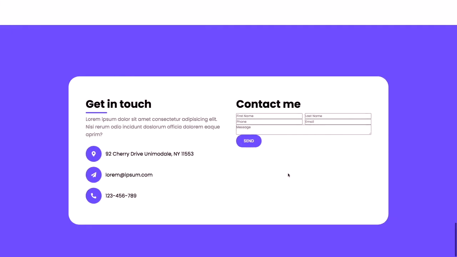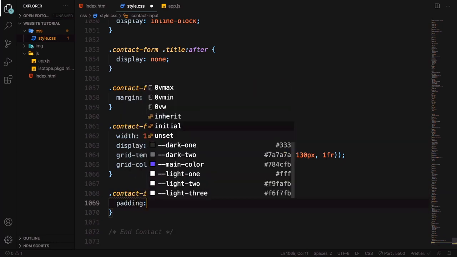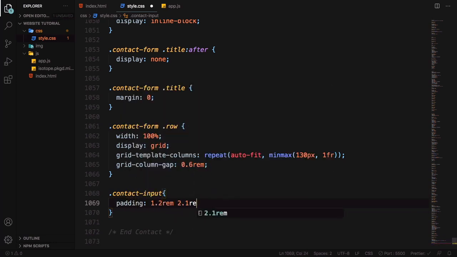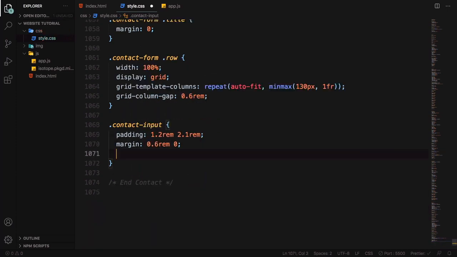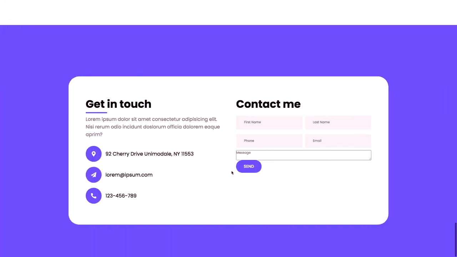Now it's time to style these inputs. So below that, we're gonna select the contact-input class. Then in here we want first to give them a padding of 1.2rem and 2.1rem and a margin of 0.6rem on top and bottom. We also want to get rid of the border and the outline, like so. And finally, we want to give them a background of #F3F3F3. Save that, and there we go.